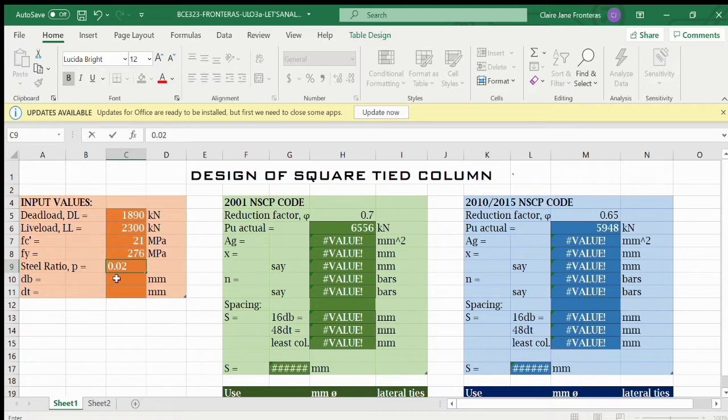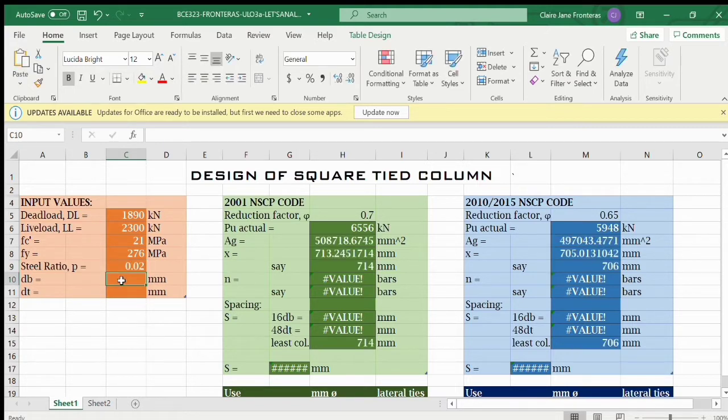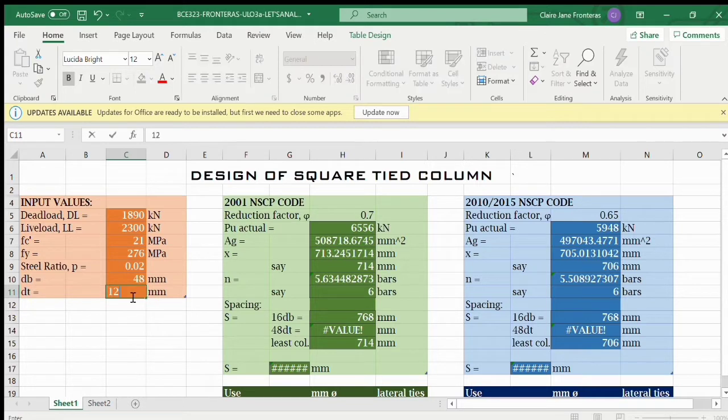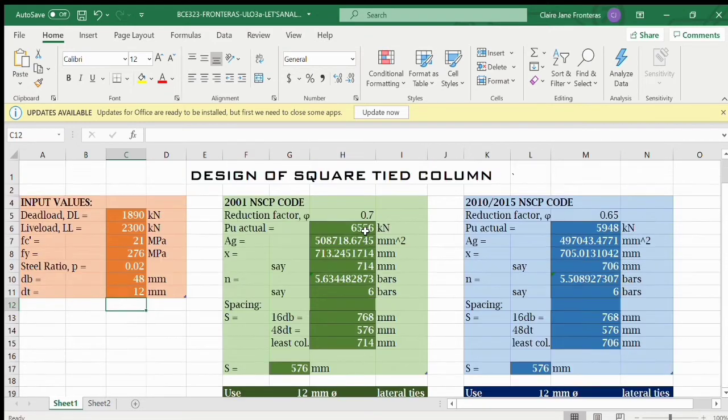And let's also assume that the diameter of the main bar is 48 mm and for the tie is 12 mm. Ayan, kompleto na. So, in our first table, in green, we have the 2001 NSCP code. For the reduction factor, it is 0.7. So we can see the actual Pu of 6,556 kilonewton.